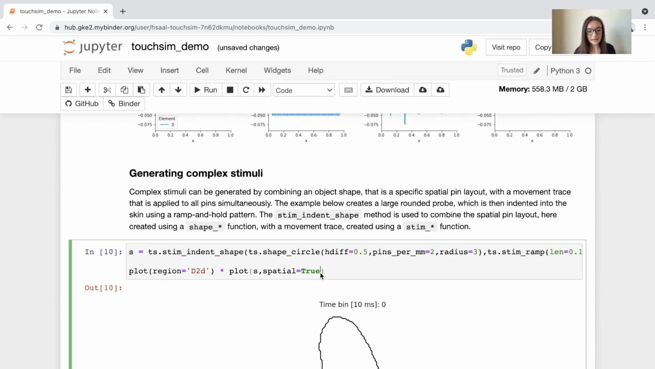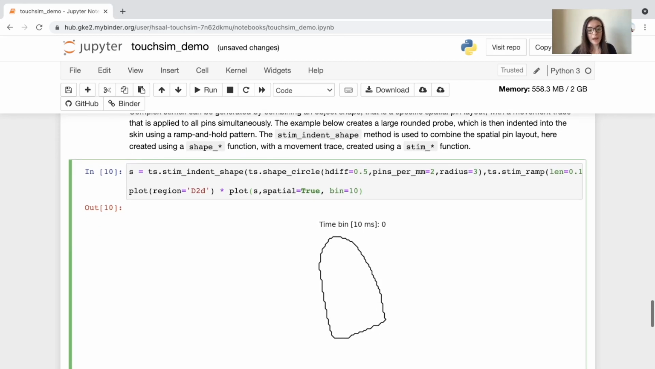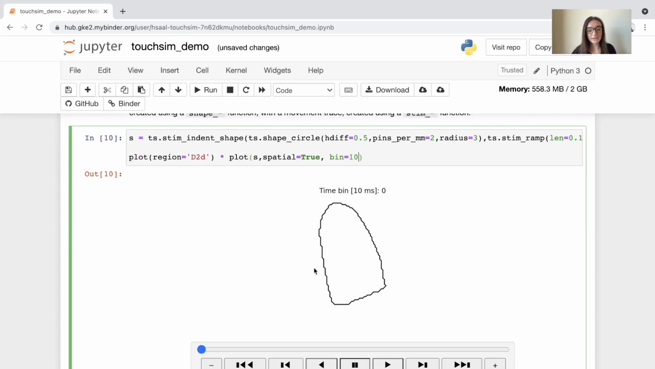In this case, if I add to the plot function beans equal 10, I obtain an animated visualization of the stimulus object I just created. So you see the circular shape which is indented over time into the fingertip of digit 2.